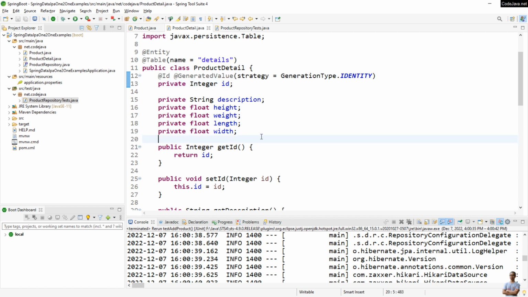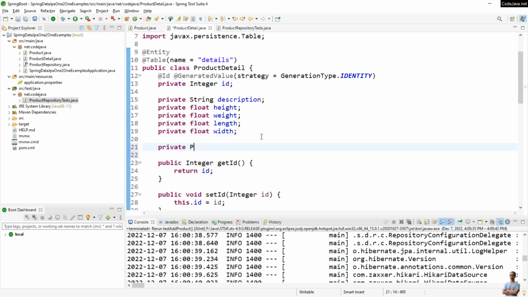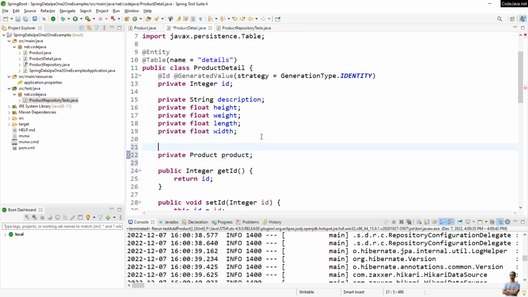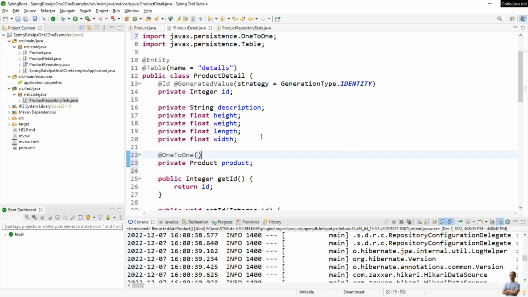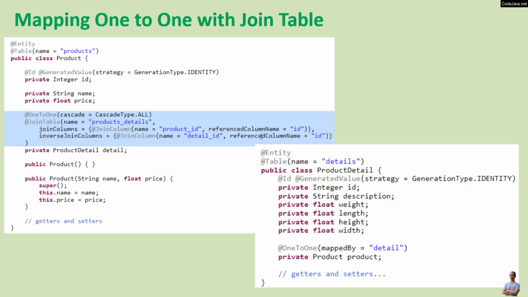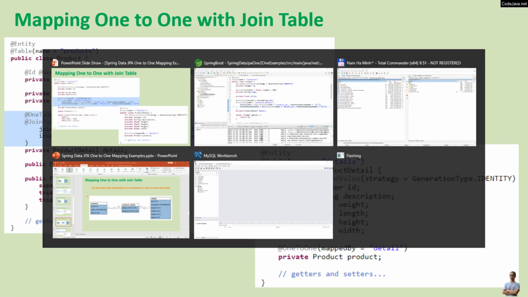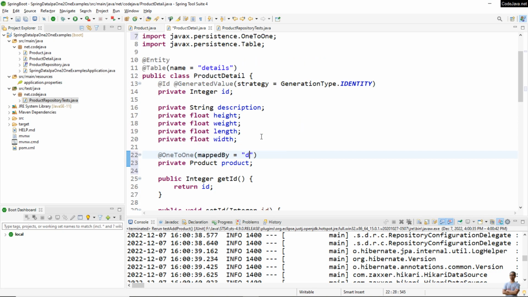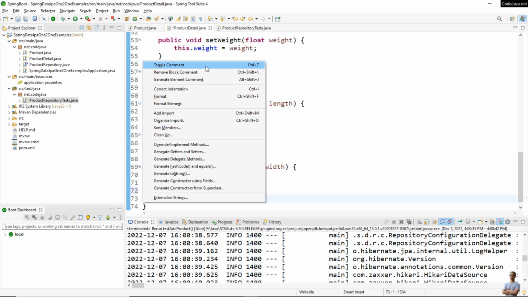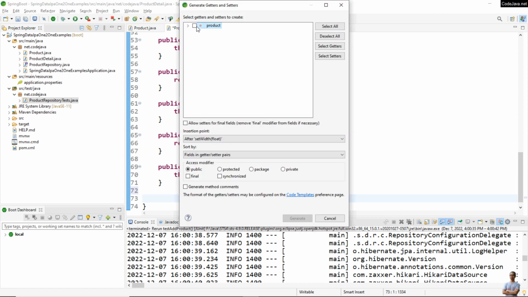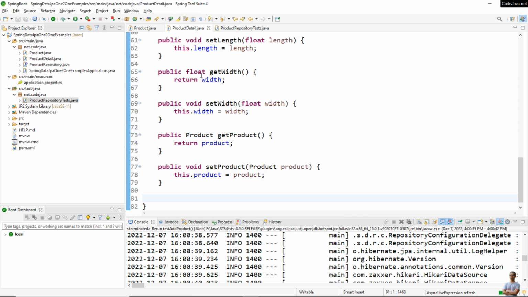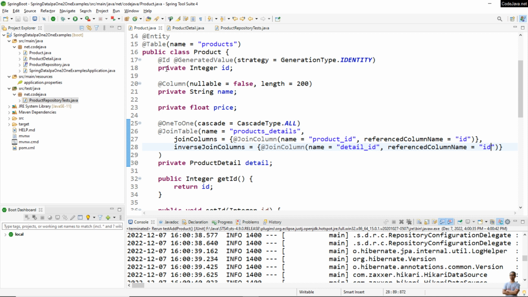Okay, and then in the product detail entity class here, we have a reference to product, and we use the one-to-one annotation with the attribute mapped by detail, which is a field in the product entity class, and generate getter and setter for the product field. Okay, so that's the code for mapping one-to-one entity relationship with join table.